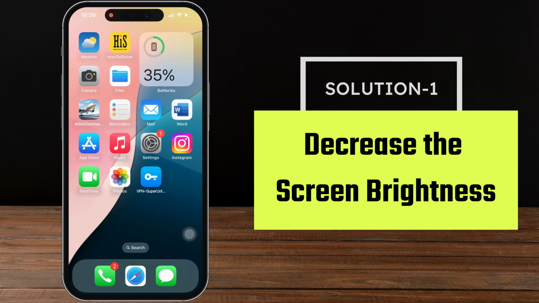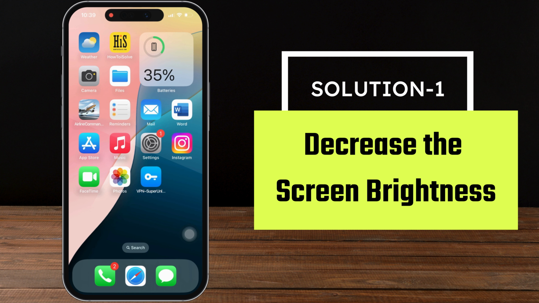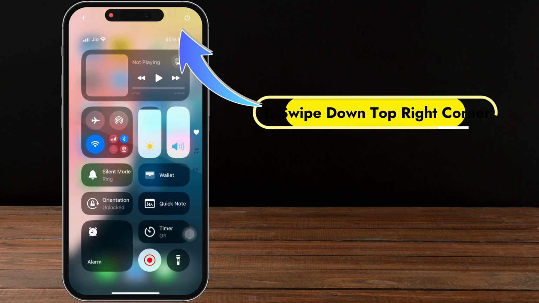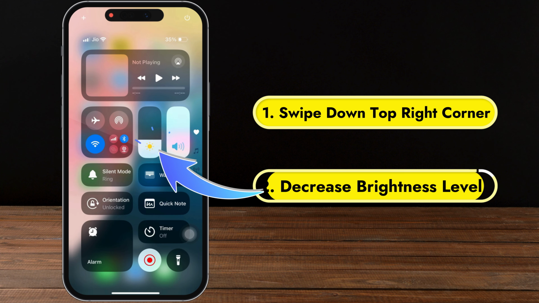The first handy solution is to decrease the screen brightness of your iPhone from the control center. Don't always keep it too high, increase brightness when you're outside.